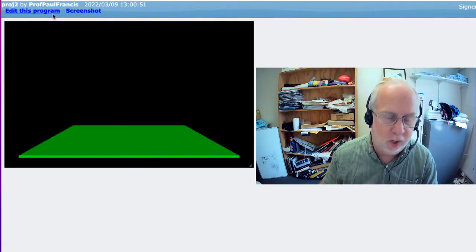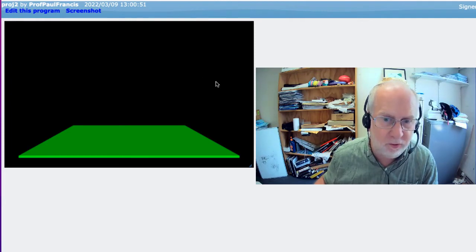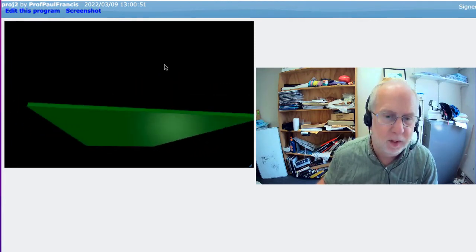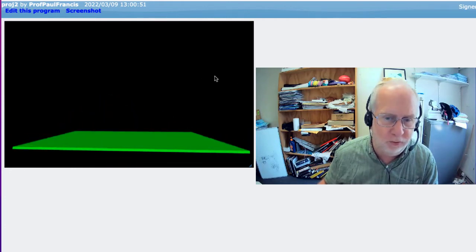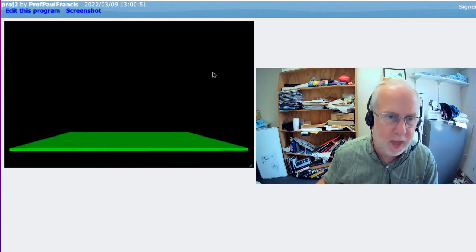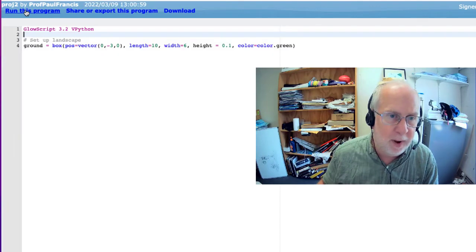Click to run this program, and that seems to have worked. We have a flat green thing at the bottom. I can right-click and move my mouse around and view it from different points of view. Okay, that's looking good. Go back to edit this program.